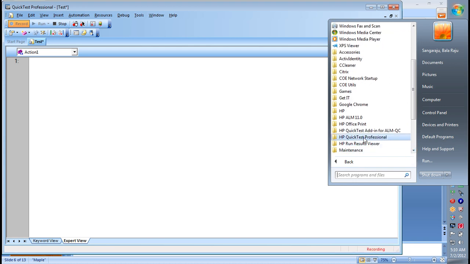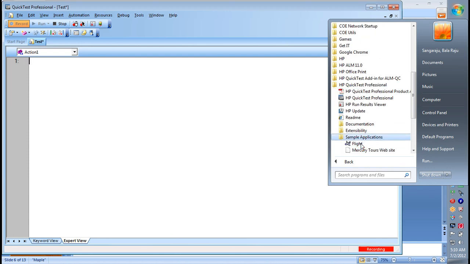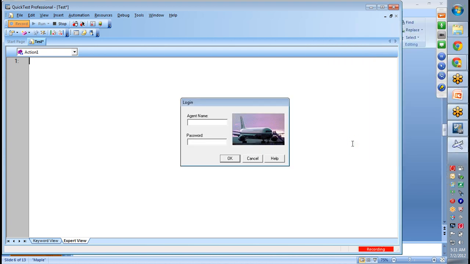Along with your QTP installation you get some sample applications, Flight and the Mercury website. The website is a web based application, and Flight is a standalone application. They come up with these applications in such a manner that each and every feature you have in QTP can be tested.